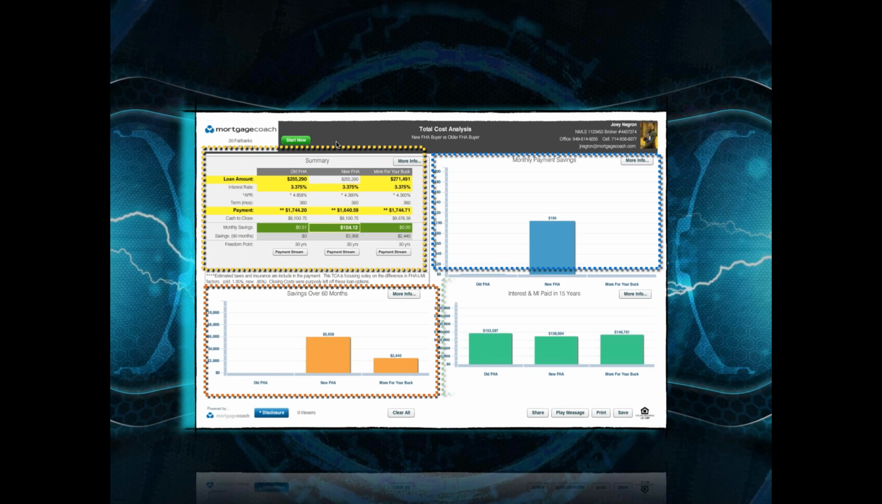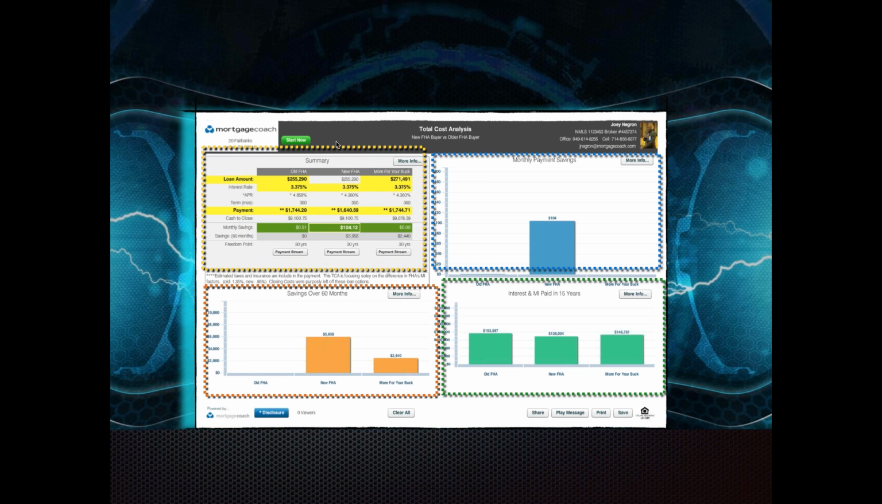The bottom left, this is what we saw in the analysis section. So remember, we can make the adjustments. This is where it will calculate that data and store it for us. And same concept with the bottom right-hand side, the interest and MI paid over 15 years. That's exactly what it's going to cover and how it's going to be presented in the presentation. Okay, so that gives you an overview of how we put it together.